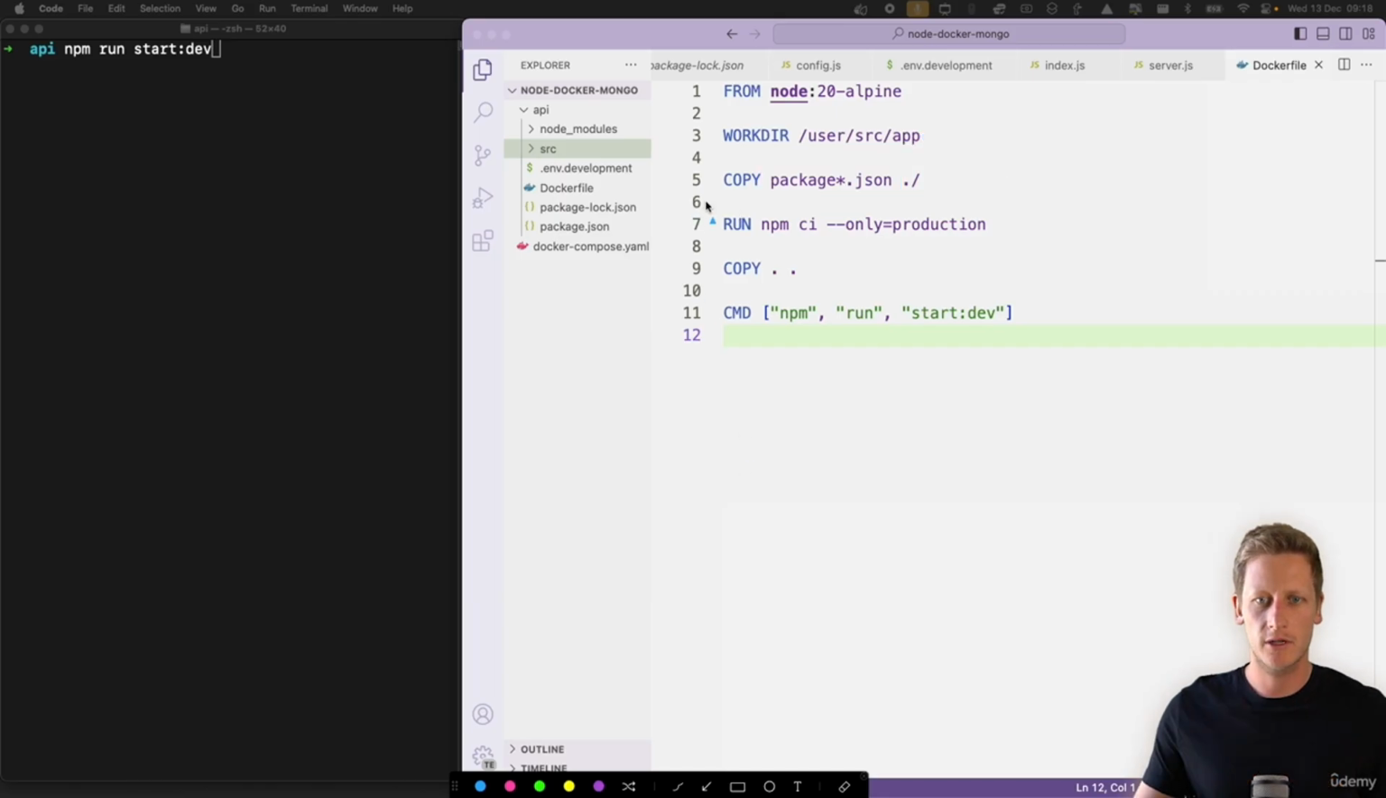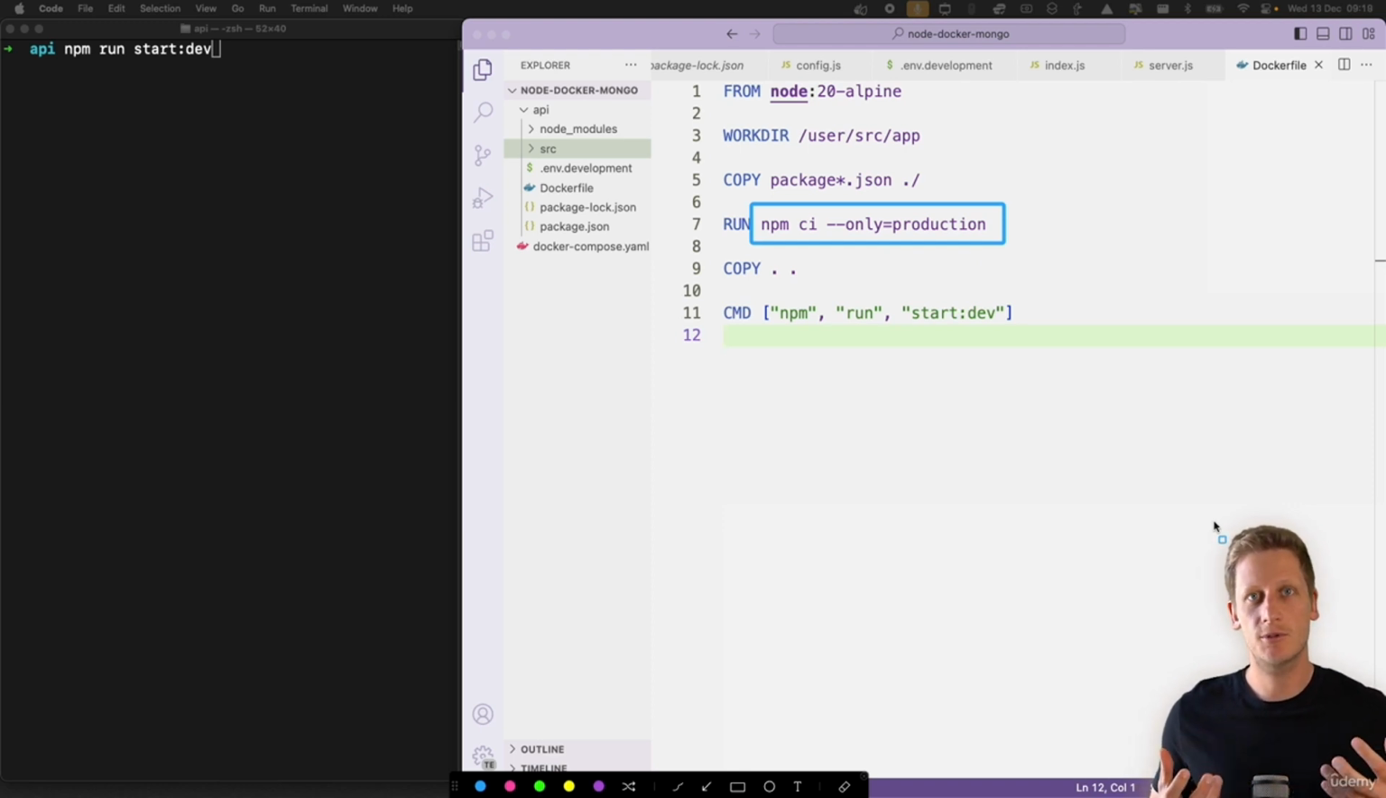Next up, we have this run command, and that's going to execute the command that we've passed in here. We've passed in npm ci --only=production, and this command is going to install all the dependencies in our project, with the exception of any dev dependencies that we declare. This is a command that you generally use in production.